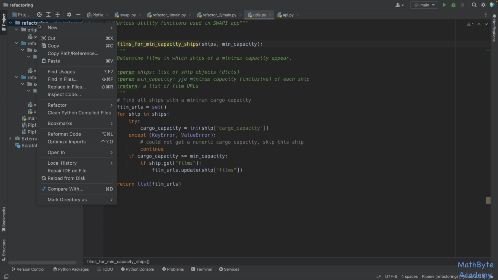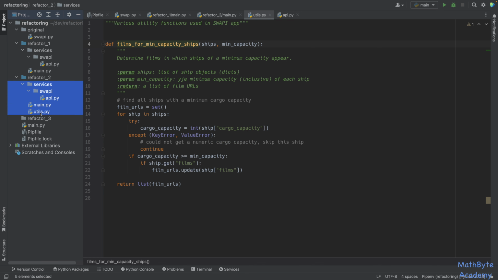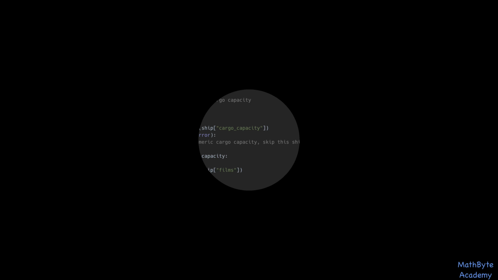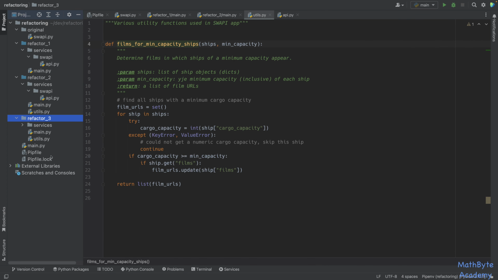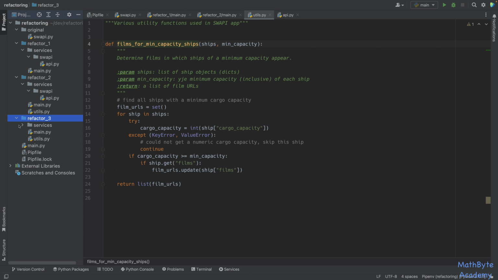So let's go ahead and create another directory. Let's call it Refactor 3. And I'm just going to copy the code from Refactor 2 inside that directory, which it doesn't let me. So I will go back to my Finder and do that in there. Okay, so now I've got that code. And all I really want to do here, well, first, I'm going to mark this directory as a sources root. And then in the utils, I want to make some changes.